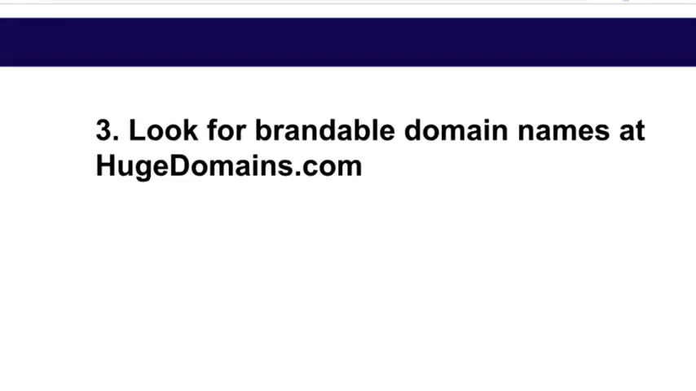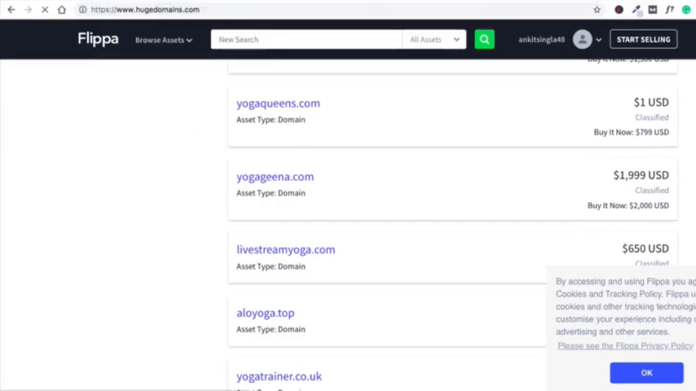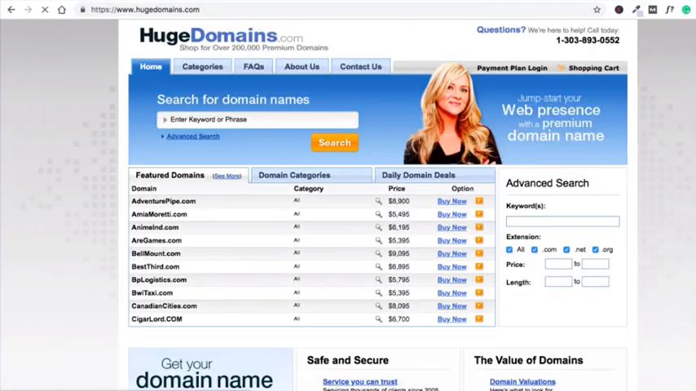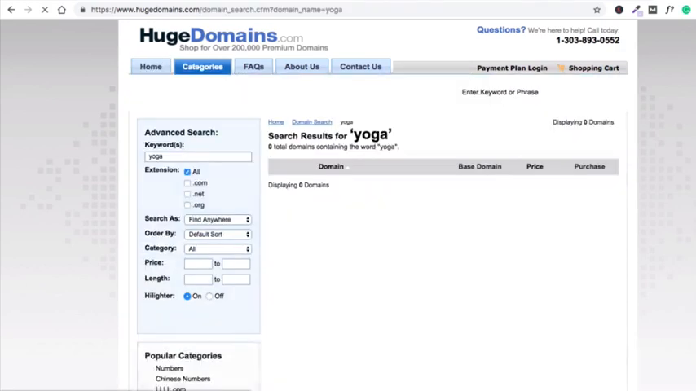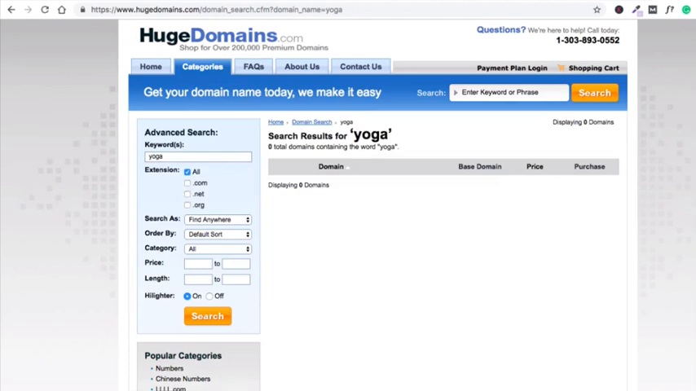Next point is look for the brandable domain names. There's a website called hugedomains.com which gives you brandable domain names which are ready to register, but these are premium domain names. Okay, you will have to pay a high price, but you can get the ideas from here. No need to buy from here, just get the ideas. I searched for yoga. They have 0 domain name. Okay, this website has some issue today.